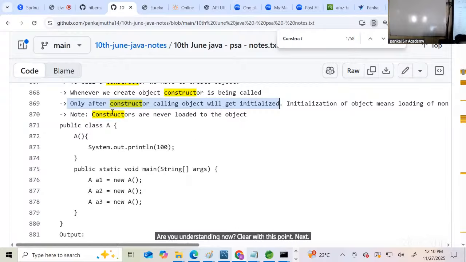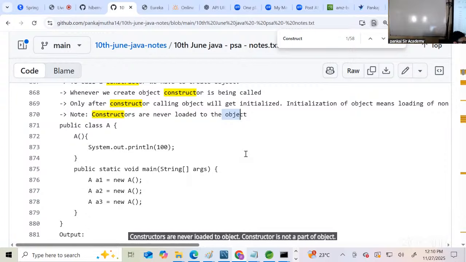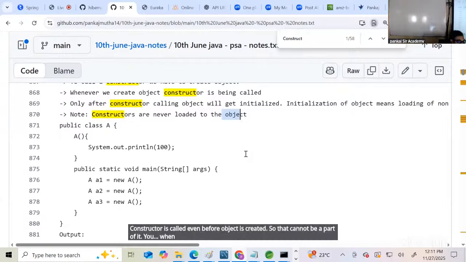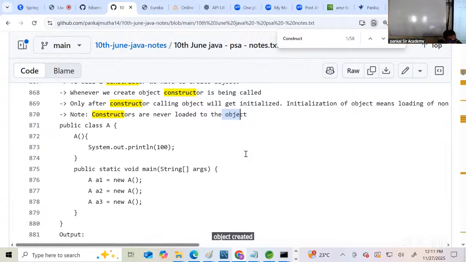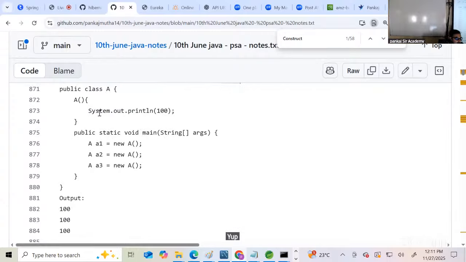Next. Constructors are never loaded to object. Constructor is not a part of object. Constructor is called even before object is created. So that cannot be a part of it. When you're writing new A, constructor called, object created, non-static member goes to object, then object's address is stored in reference variable. These are the steps it's taking behind the scene. Is this clear? Yeah. Now, what is the output of this program?